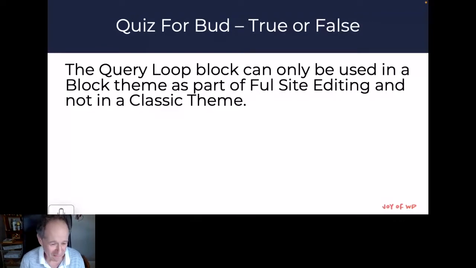True or false? The query loop block can only be used in a block theme as part of full site editing and not in a classic theme. Well, that's actually a double no. In other words, you can use the query loop block. Number one, the query loop block, while it is used in full site editing, and I'll get into that later, really has nothing to do with full site editing. It's just a block, which means it can be used not just in block-based themes, but also in classic themes.